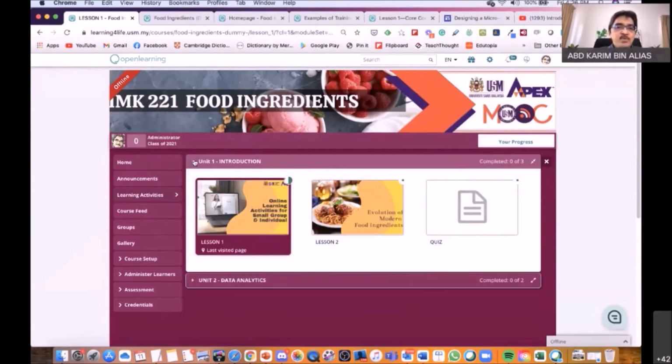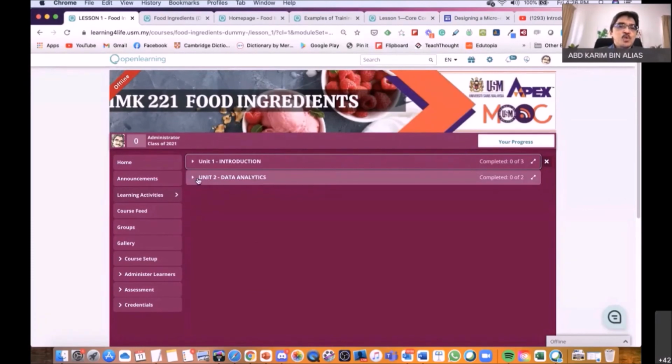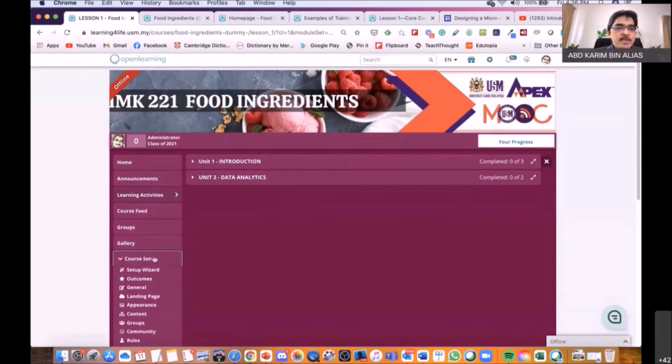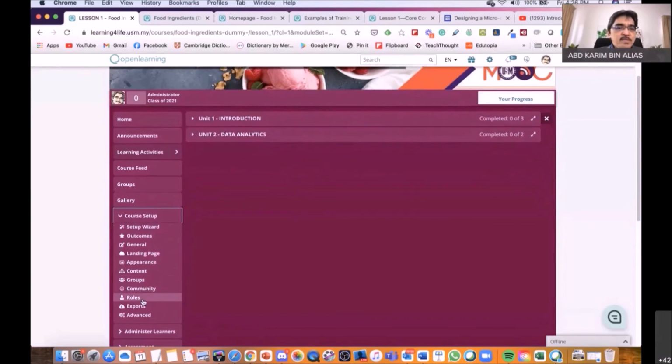So now I have 2 units, unit 1 and unit 2. What if I want to add another menu here? Let's say I want to put one menu only for the place where students can ask questions, so that I can easily go here and find any question posted by the student. So you can do that. So how do we do that? At the course setup, again, go to content.